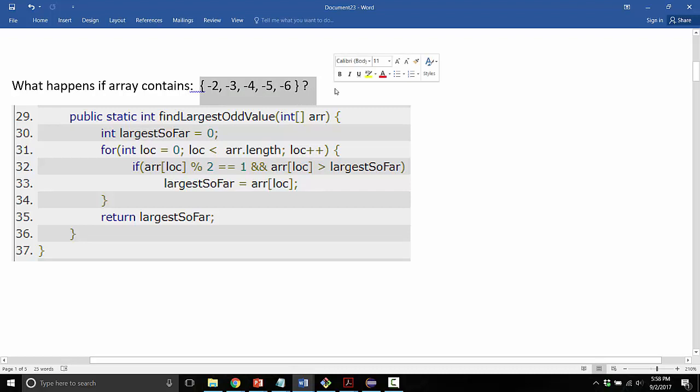What if this is the array? We would want this one to return -3, since that's the largest odd value. Think for a second about what this code would actually return if you ran it on that input. I think it's pretty clear that this second part of the if statement would never be true because none of these values are larger than the value that largest so far starts out at. None of them are larger than 0. So this if statement is never going to be true, and it's going to return 0 at the end, which is wrong. Okay, so what could you initialize this value to? I can think of two reasonable ideas.